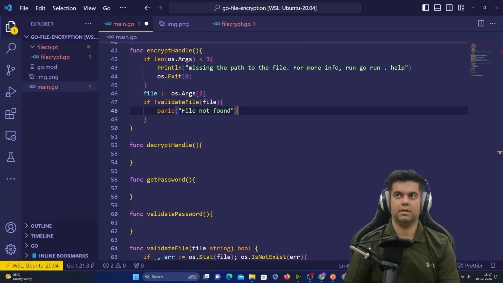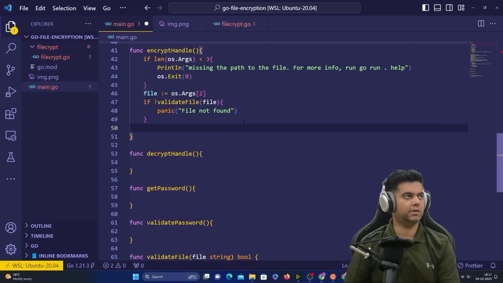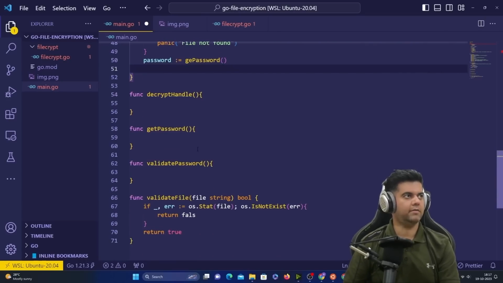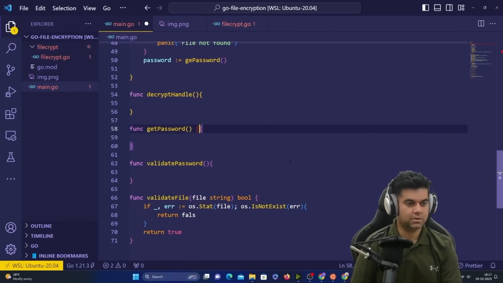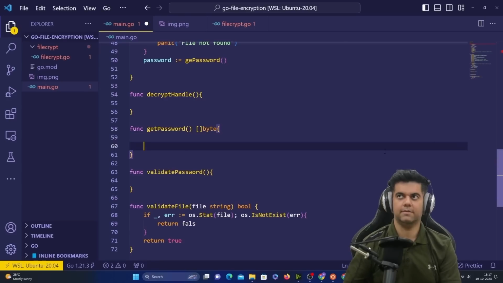So for the encrypt part, we have checked the validity of the file and not found. Now the next step is to ask for the password. So we'll say password is equal to getPassword. Right, so we already have the getPassword function. So what does it do? It returns the password, which is a slice of bytes.